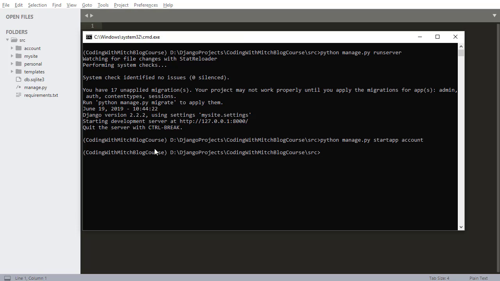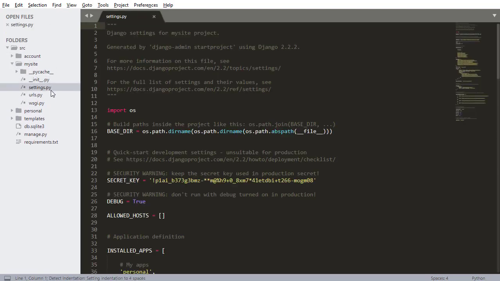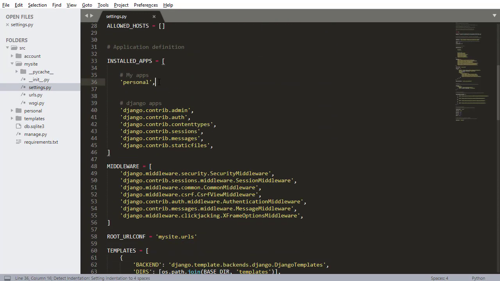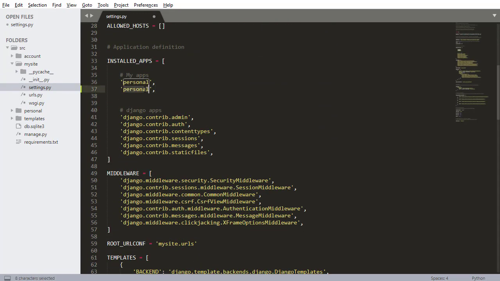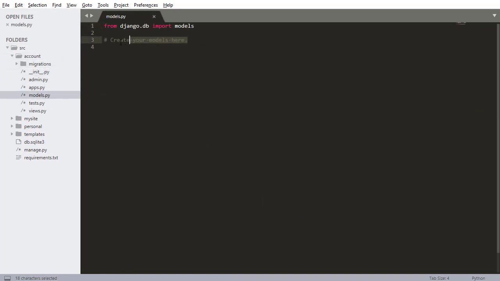Now since I've created a new app, I should see it over here, and there it is right there. As we've talked about before, whenever you create a new app in Django, you need to go into the settings file and add that app right here. If you don't do that, it won't work properly and you'll get errors on your server. Once I've added that, I'm pressing Control S to save. Now I'm going to minimize this, close this, go into account, go into models, and we're going to build our new custom user model.